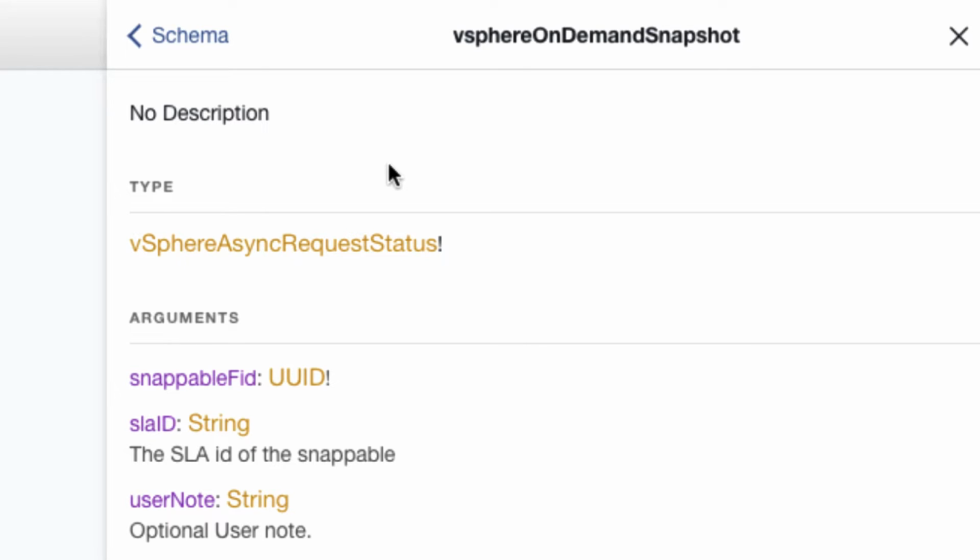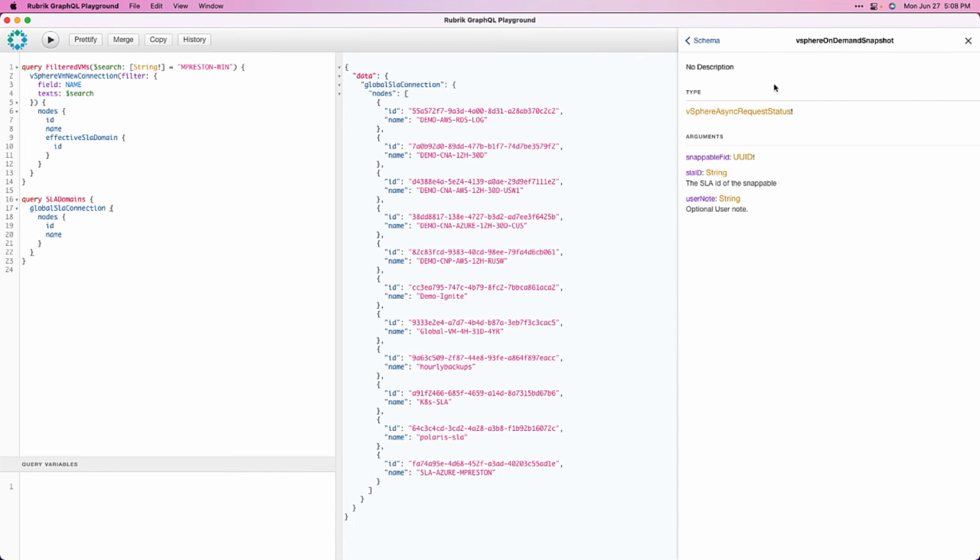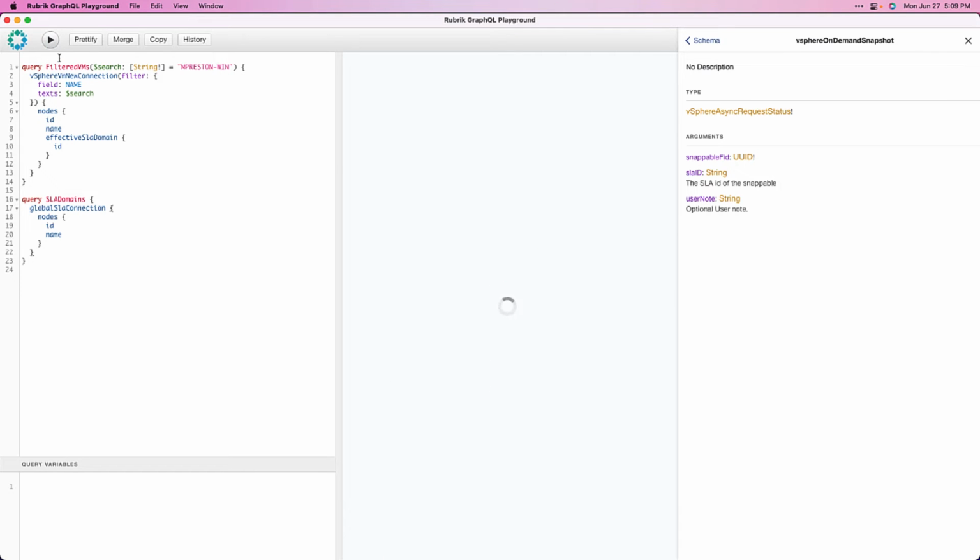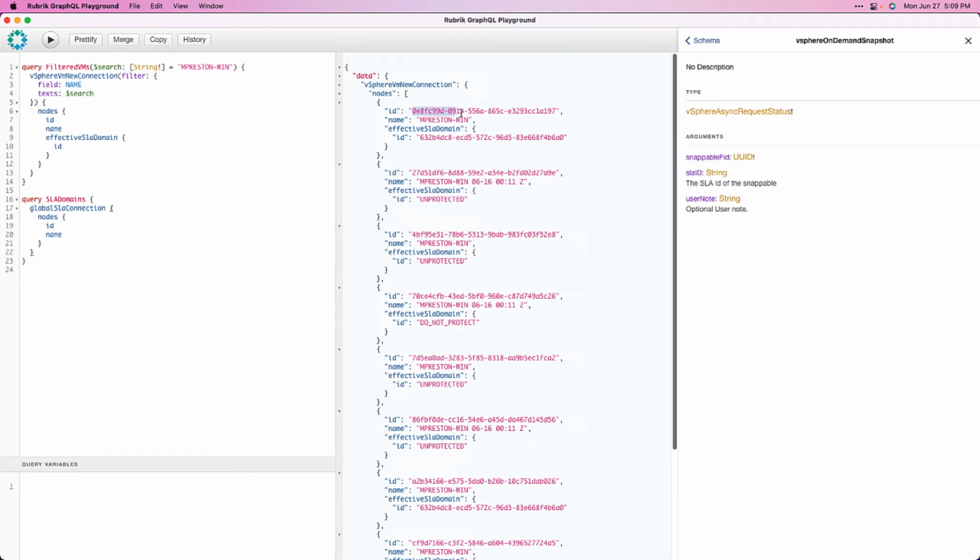So it looks like we need to get the ID of the VM that we wish to process, as well as the ID of the SLA domain we want to apply to the on-demand snapshot. So before we can perform our mutation, we need to write a couple of queries to get this info. Thankfully, I already have these written, so let's just run this, and we'll start with the VM. So we'll run the VM one here, and we can see that we could just grab the ID of our virtual machine.